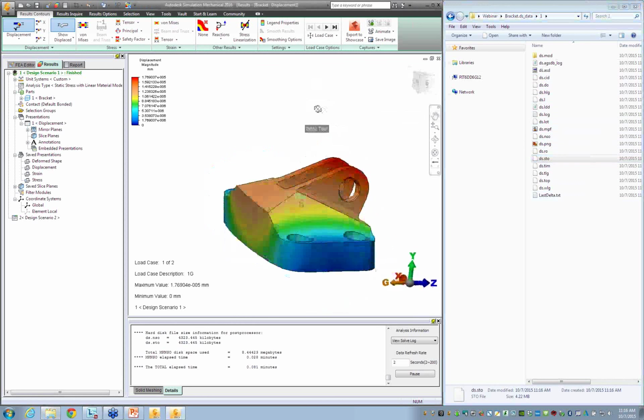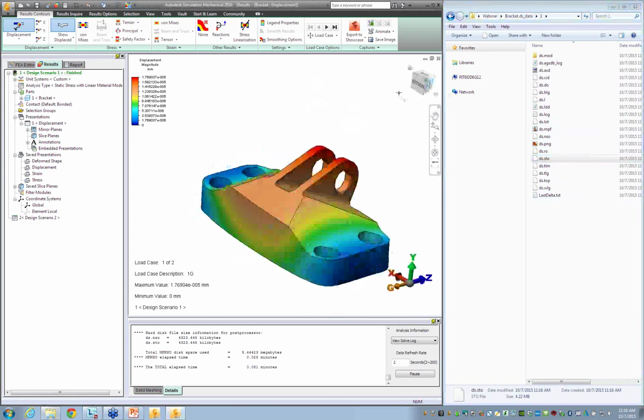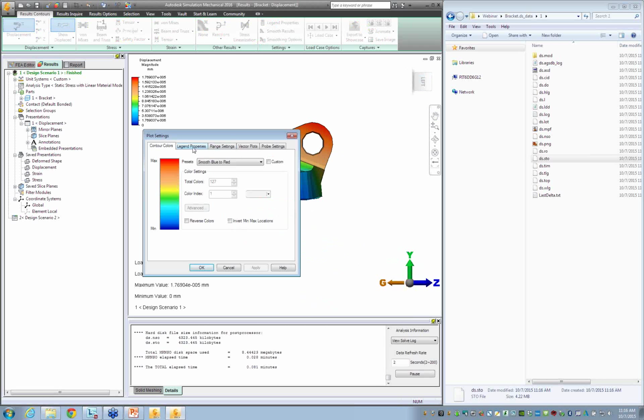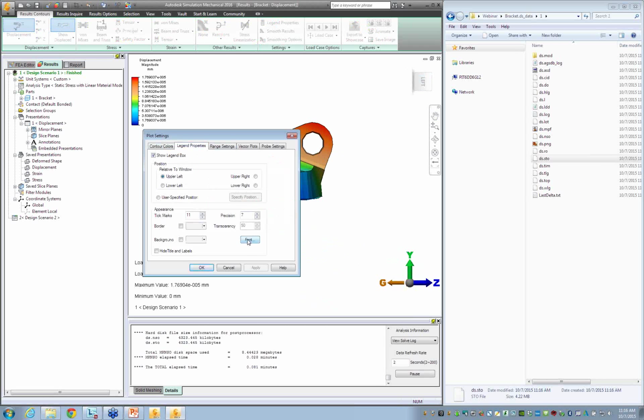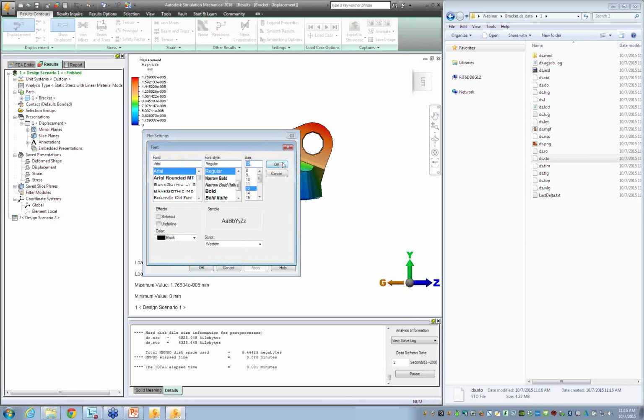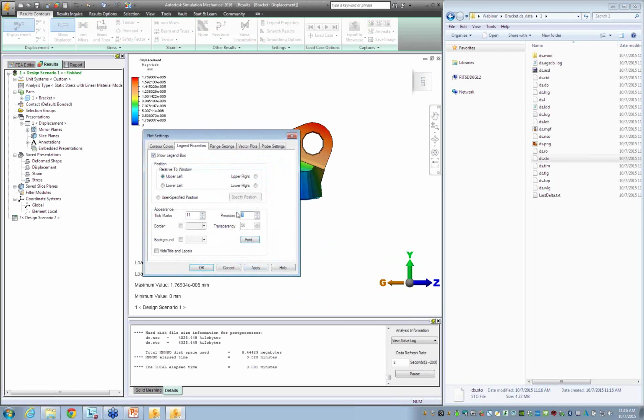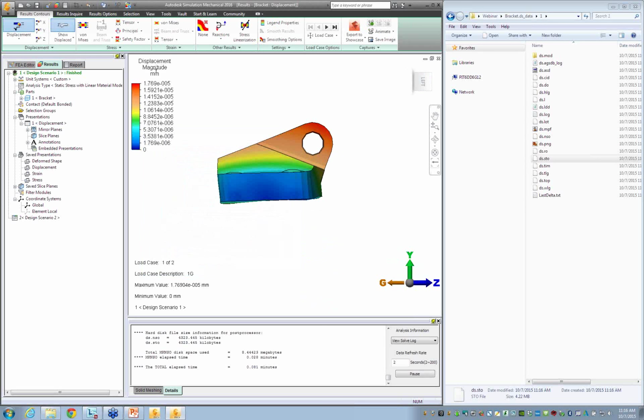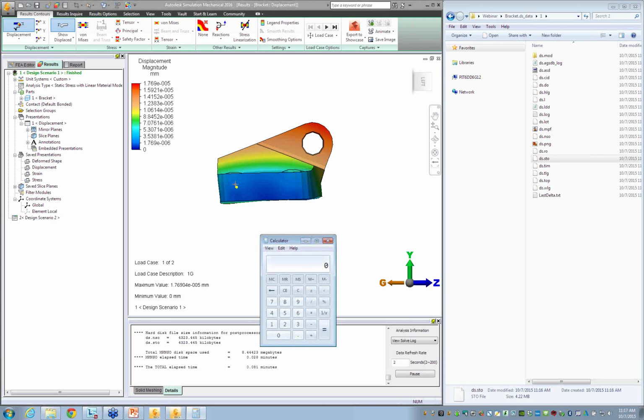So we're looking at our results. Let me make my legend a little bit bigger so everybody can see it. I'm going to make my fonts a little bit larger. Let's make it 12. Sure, and let's make it 5 precision. That's good enough for now. Here we go. So we have 2 load cases; load case 2 is not shown right now. We're looking at the first one. And we have a displacement of 1.7e-5. So let's do a quick calculation.